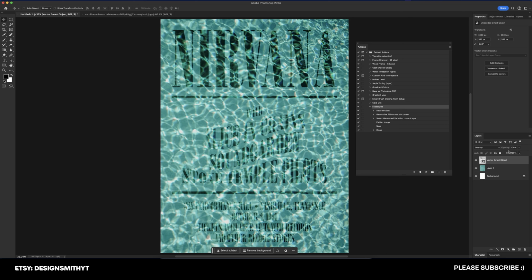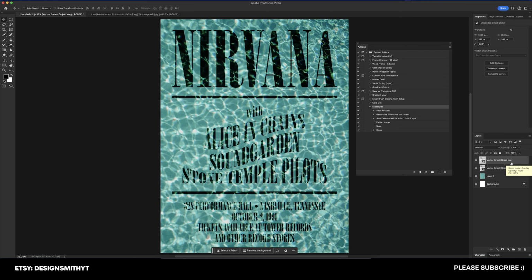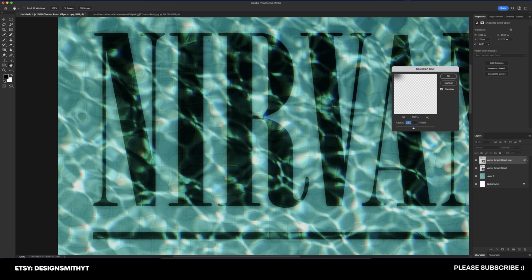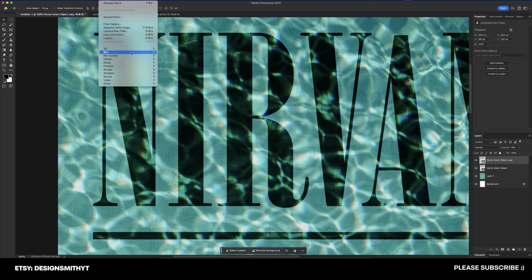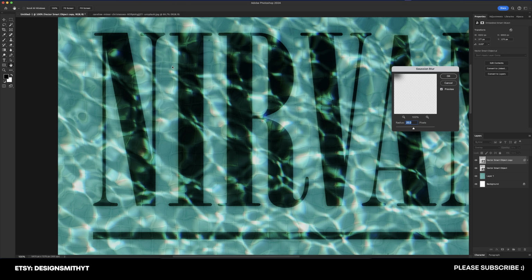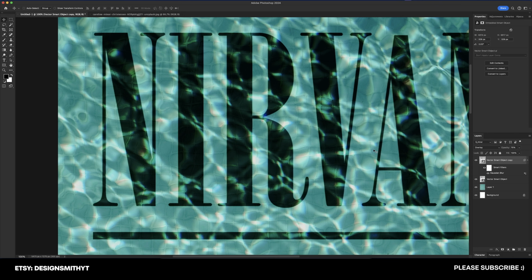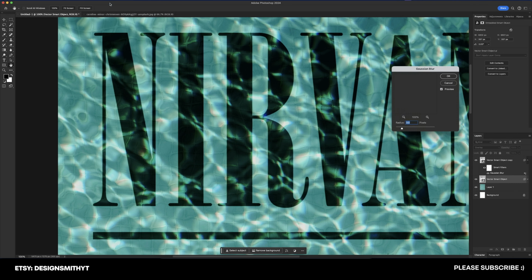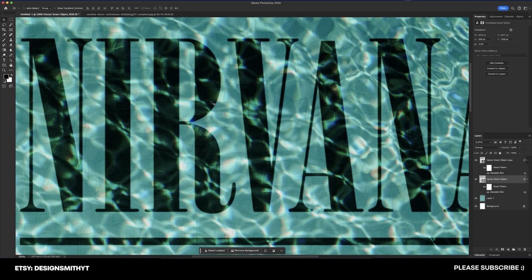So let's just make another copy of that by hitting Command or Control J on our keyboard. And now we can lower the opacity to about 75%. And now let's apply a soft Gaussian blur to both of these layers. Something like 3 pixels will be just fine. And let's do the second one. So now it looks like the text is at the bottom of the pool with that surface reflection laying on top of it.